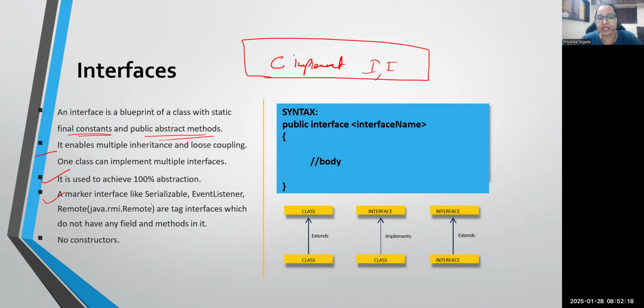A marker interface like Serializable, EventListener, Remote — these are tag interfaces which do not have any field or method in them, right? So an interface can be anything: with methods, or without methods, both are possible.